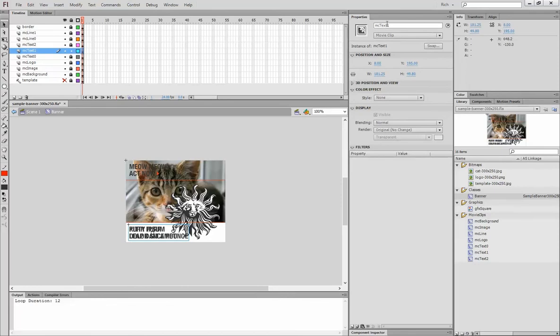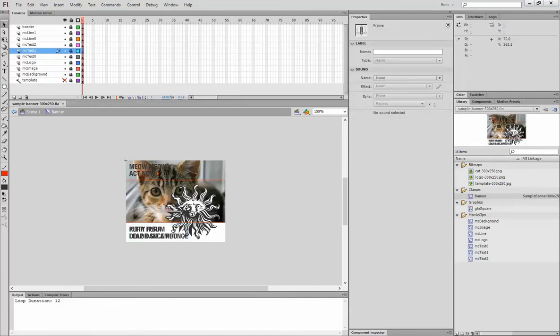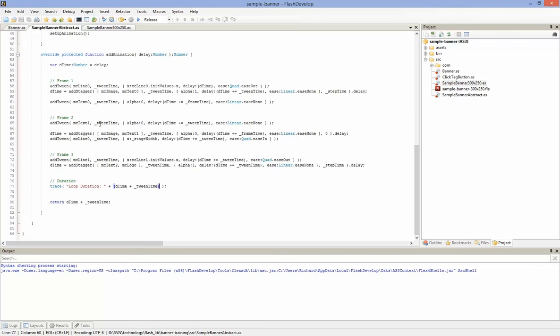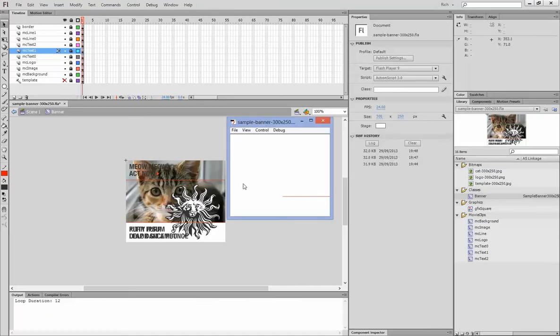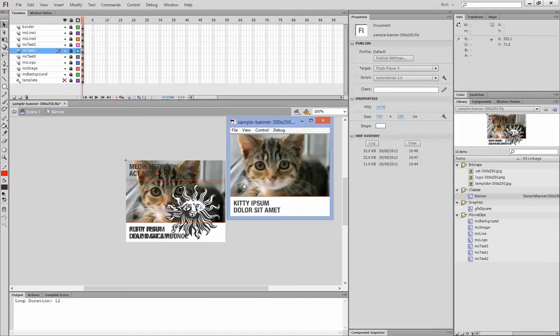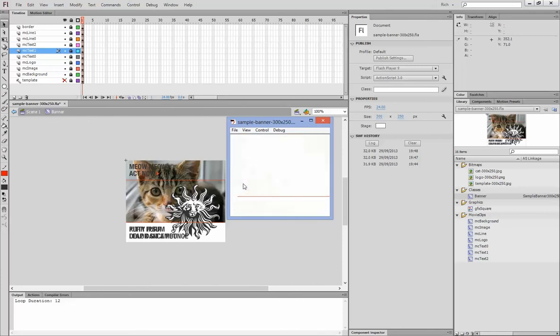Let's make sure that our instance is labeled. It looks like it is, so that's good. Let's go back to our banner here. This is where we went wrong. We're not actually telling it to alpha in. So let's try that again, see if we're any happier. Not much better. Okay, so that is our loop.